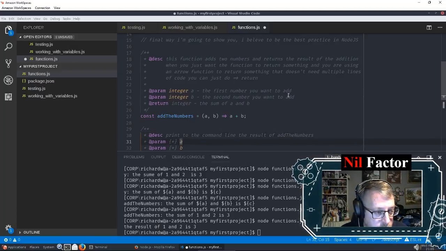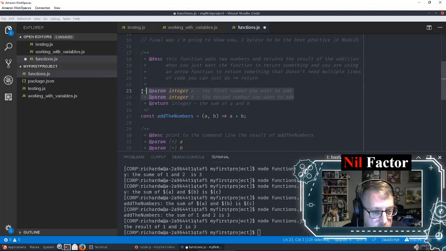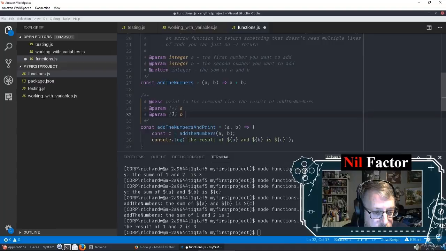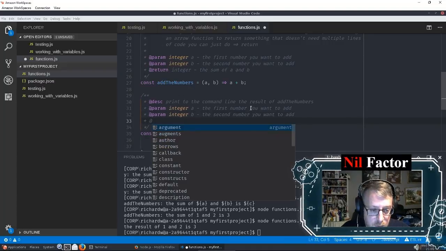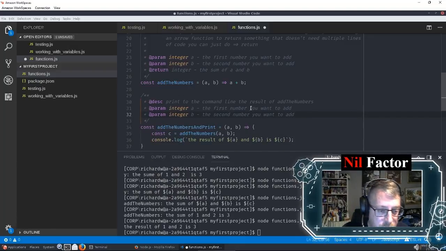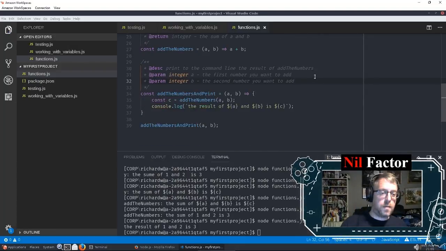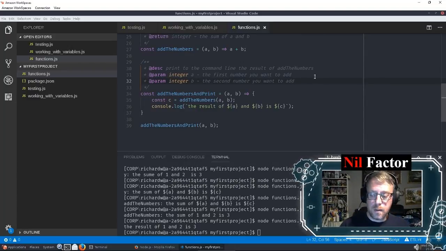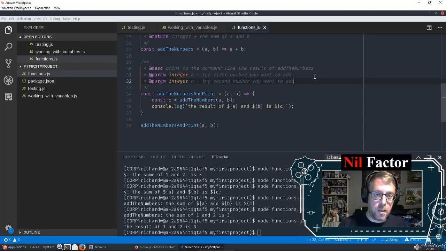I'm just going to copy these. And then we don't need a return here because it doesn't return anything. And so that right there is the basics of working with functions in Node.js.